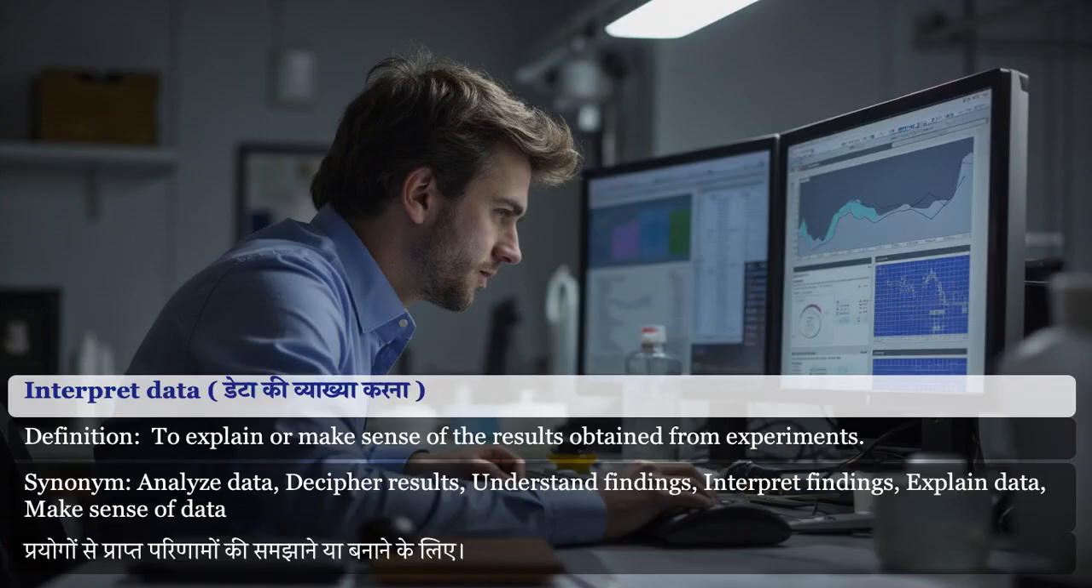Interpret data. To explain or make sense of the results obtained from experiments. Synonyms: analyze data, decipher results, understand findings, interpret findings, explain data, make sense of data.